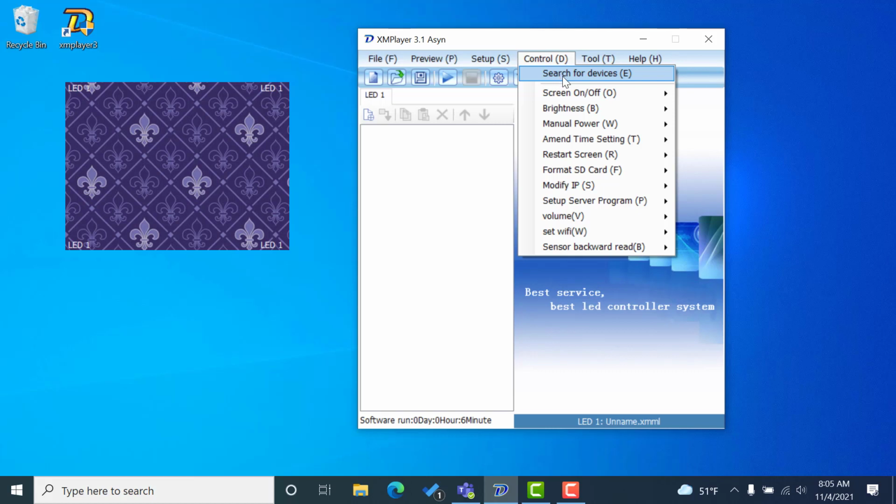and then it will import that IP address. Screen on or off, you can use this as a manual option to make the screen dark. It doesn't actually power the screen off, but what it does is it stops the program that's currently playing and just replaces it with a dark screen. Brightness gives you an option to manually adjust the brightness levels, but for most signs that we ship, a brightness sensor is included, which will automatically adjust the brightness up or down for you. Manual power, again, this is not an option that you will use, so we'll skip that.